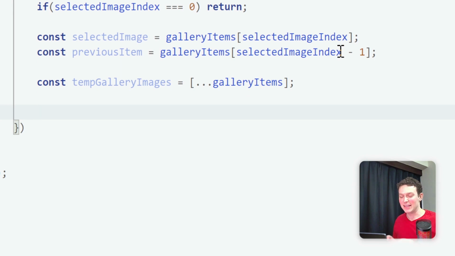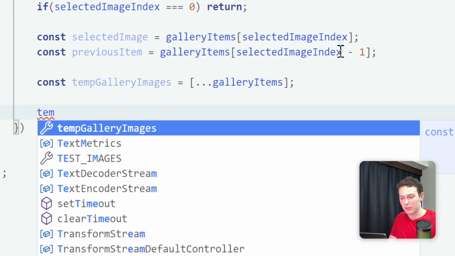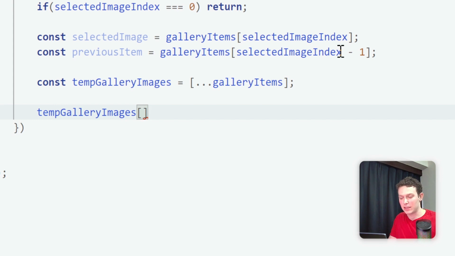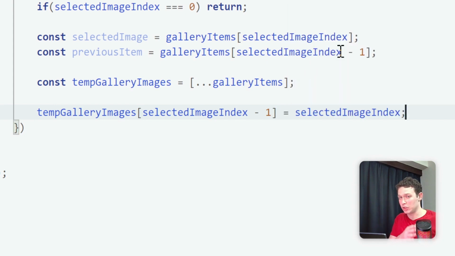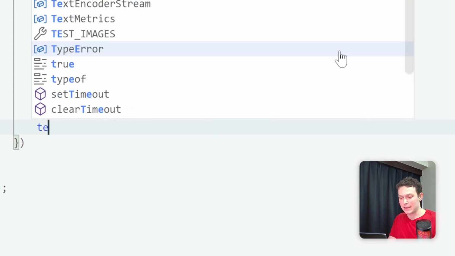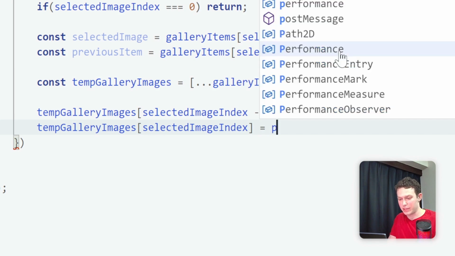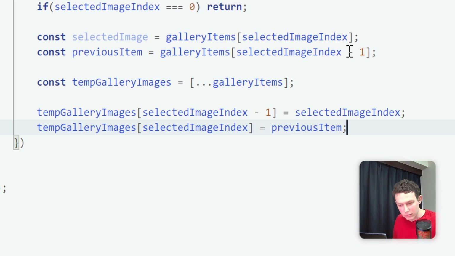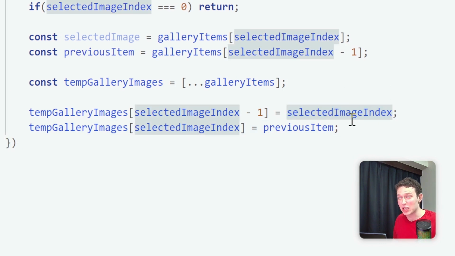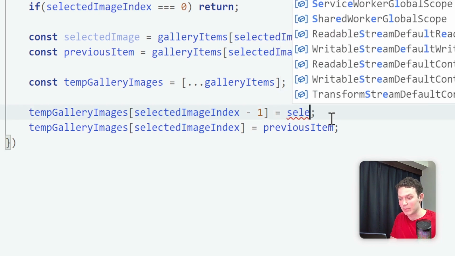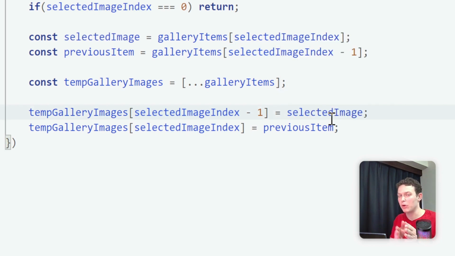And the way that we're going to do that is we're going to say that temp gallery images, selected image index minus 1 should be equal to the selected image. So the previous image should be equal to the current image. And we're going to say that temp gallery images selected image index, so essentially the one that we were moving, will be equal to the previous item. And this, sorry, should not be selected image index. This should be selected image, because we want to shift the entire object with all the information, not just the index, of course.